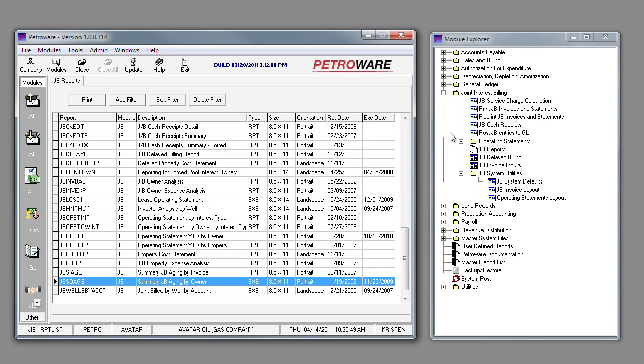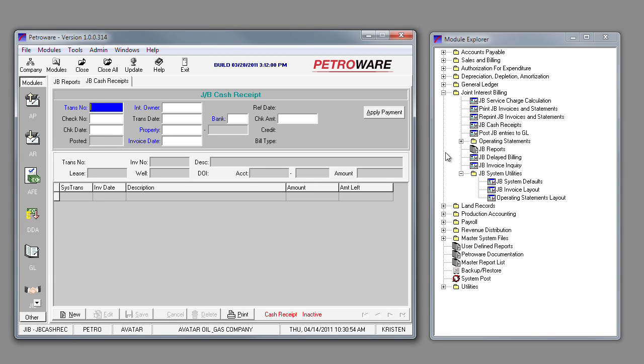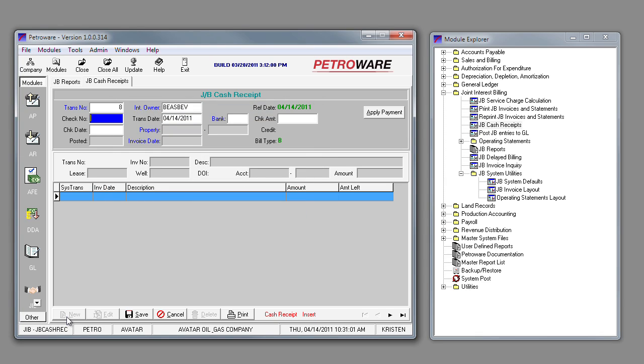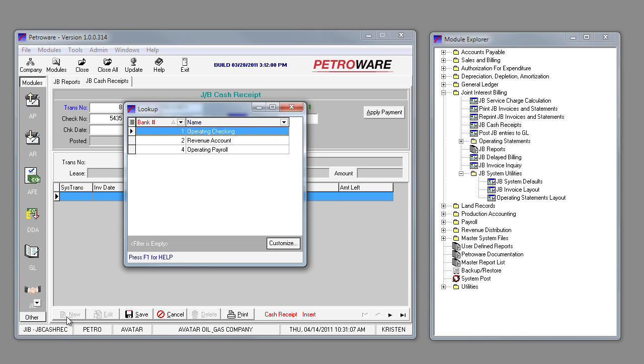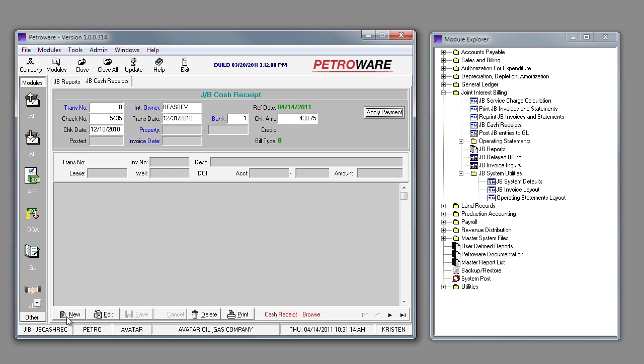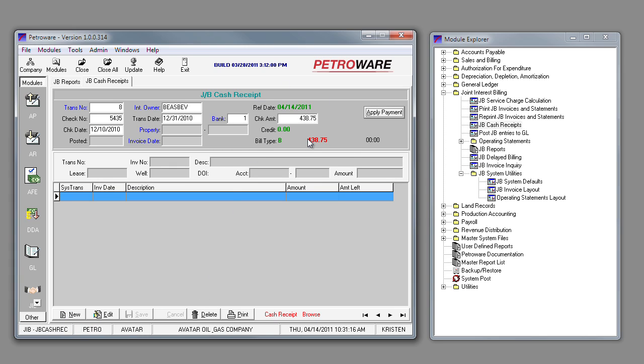When you're ready to enter payments and people send you payments for their joint interest billing, you go to JB Cash Receipts, enter a new transaction, the check number, the date, and apply the payment. This is showing in red. It's not seeing any billed expenses for this investor.